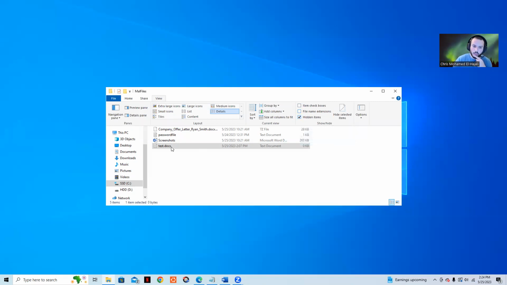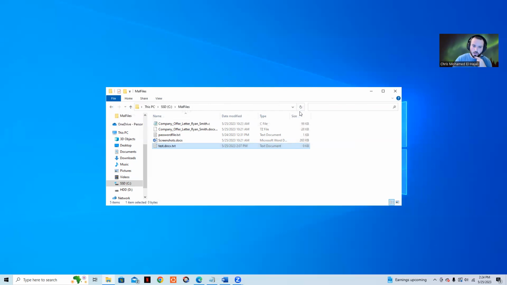So, for example, I created a test document right here. The actual file name is test.docx.txt, and it's a text document. But since file name extensions are not shown here, all you see is test.docx. Now, you could still see the file type right here, but if you just look over here, you may think, hey, it's possibly a Word document.